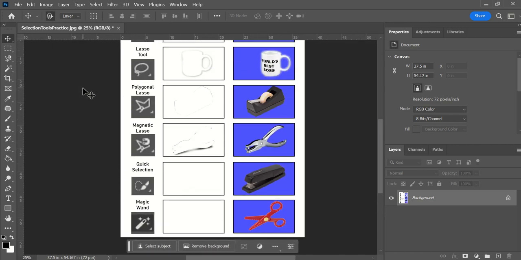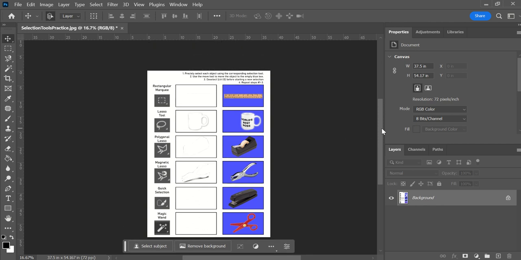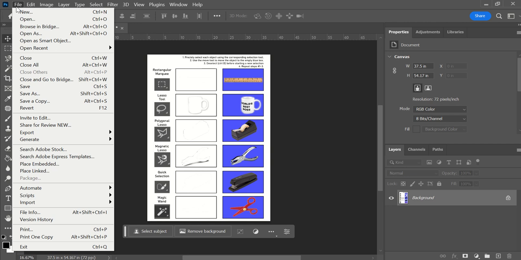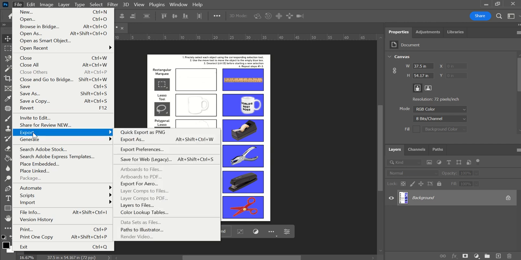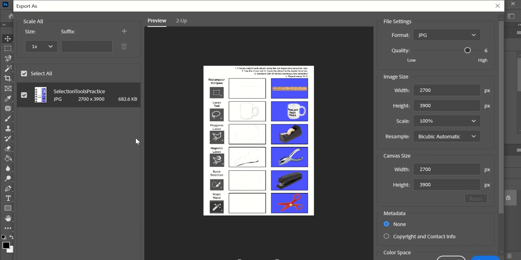Let's go ahead and save. Now, usually we always save as a Photoshop file, but because we are not using multiple layers in this assignment, we are just going to export our final image as a JPEG. So let's do that by going to File, down to Export, and then Export As, just like we do in Lightroom. All right, we want to make sure that your format is JPG, JPEG.